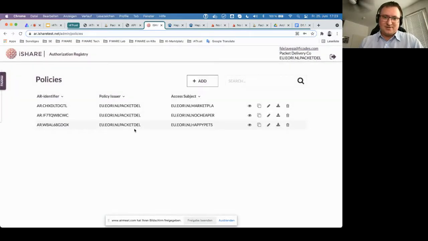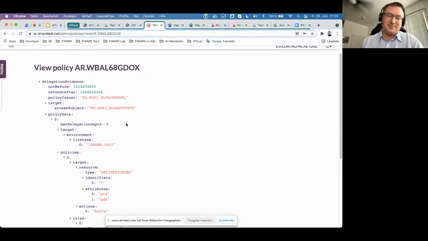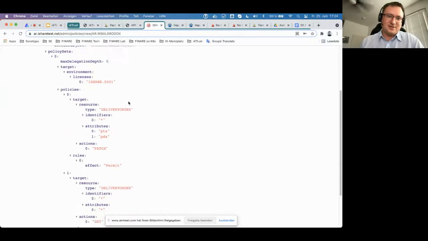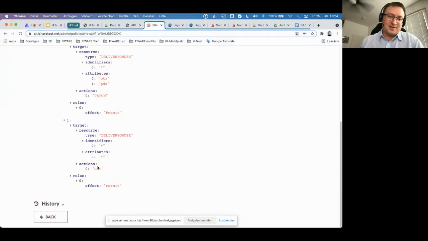So what happened now is that the marketplace, during the acquisition of this offering, created a policy at the registry of packet delivery, which states that packet delivery now issued a policy to Happy Pets for patch requests on these attributes for any entity of type delivery order, and to do GET requests on all attributes on any entity of type delivery order.